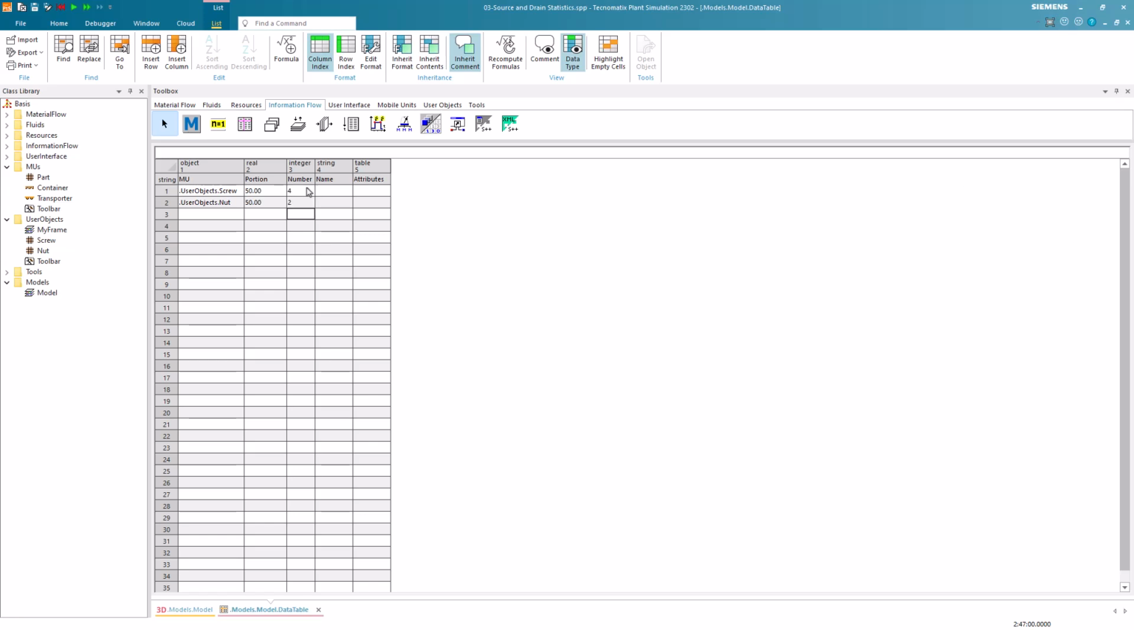Since we entered a 50-to-50 ratio, Plant Simulation will let the source first produce 2 nuts and then the 4 screws. In this way, Plant Simulation will make sure that a 50-to-50 ratio is achieved and 4 screws and 2 nuts are produced consecutively. The next column is provided to assign names to the parts produced.